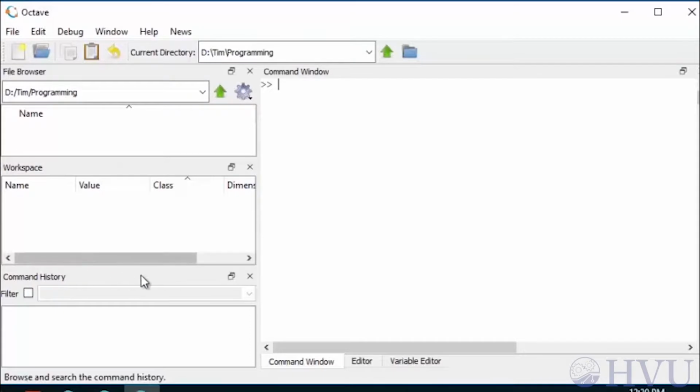Here's the workspace window. This window provides a list of variables present in the workspace. This is the command history window. It displays all the commands that have been executed during a session, in the order they've been executed. Finally, this large main window is the command window. This is where you execute commands and script files and get your results.